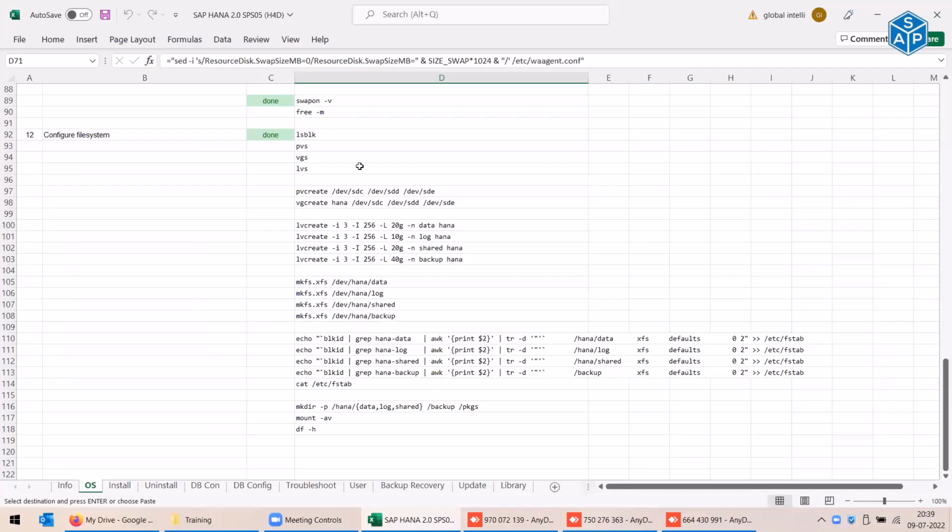So this is the PVS, VGS, LVS command. This is the physical volume scan.